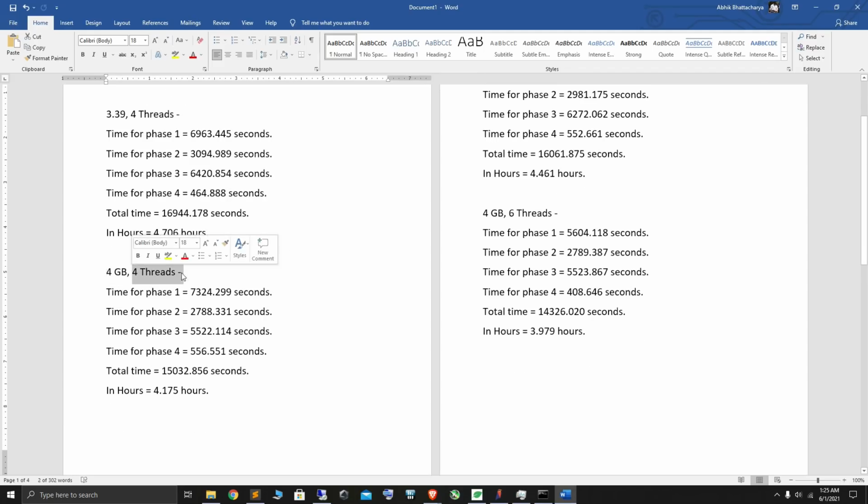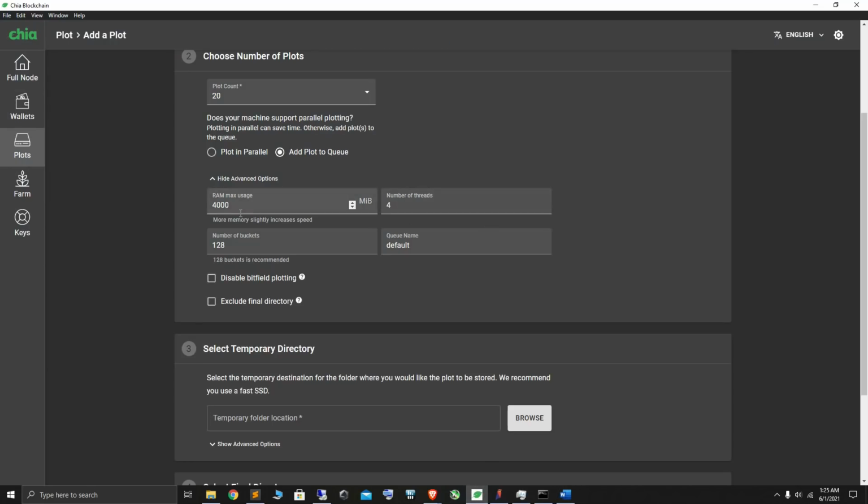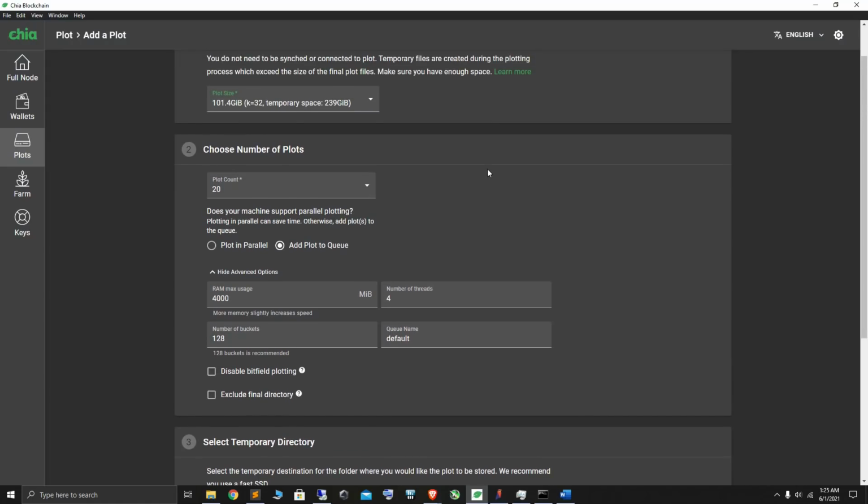and 4 threads, provided you have two 1 terabyte NVMes, 32 gigabytes of RAM, and a 12 core 24 thread processor. So that's 4.175 hours, which I find is optimal. And with this setting, I can do 6 plots in parallel at the same time. So now let's get back to our Chia plotting screen.